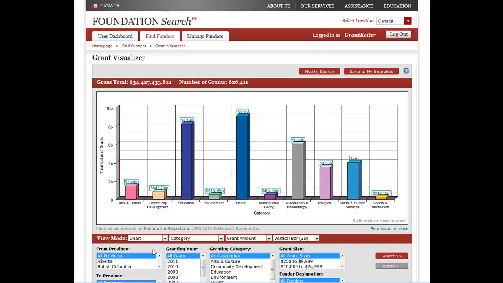The dimensions that are available include category, grant size, top granting provinces, and top recipient provinces. The types of data that are available include grant amount and number of grants. And finally, the styles in which to present the data include pie chart, pie chart 3D, vertical bar chart, vertical bar 3D, horizontal bar chart, and horizontal bar 3D. By default, the chart view shows category, grant amount, in vertical bar 3D.